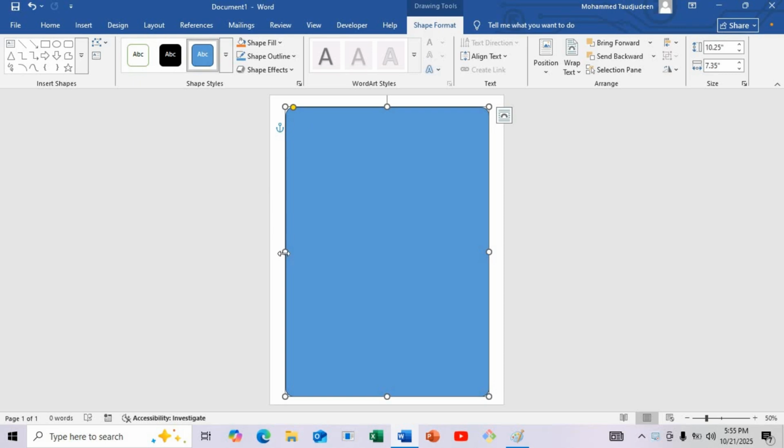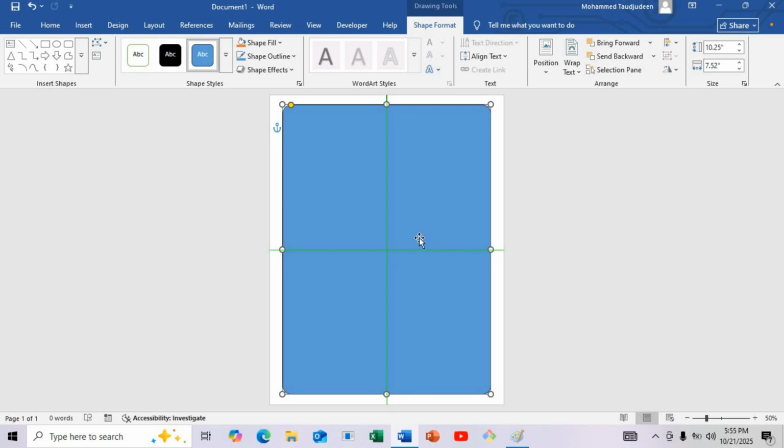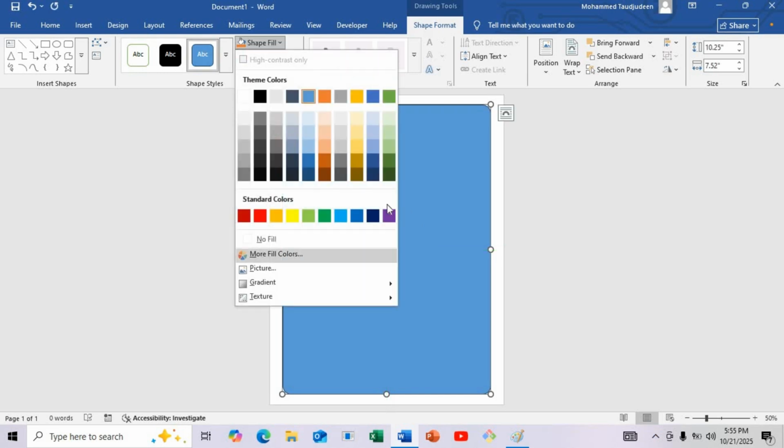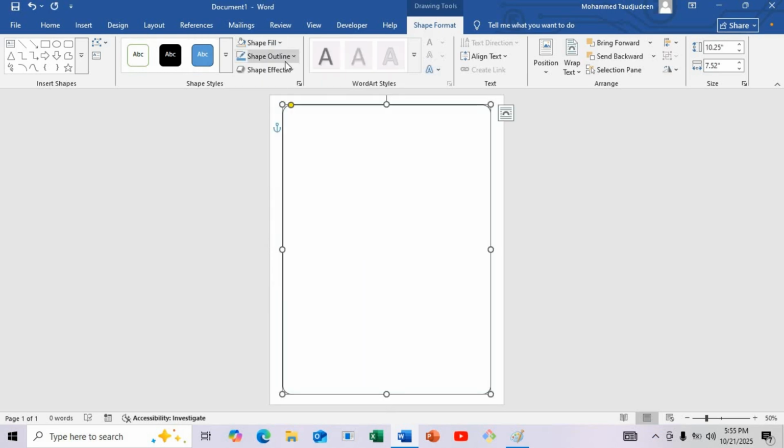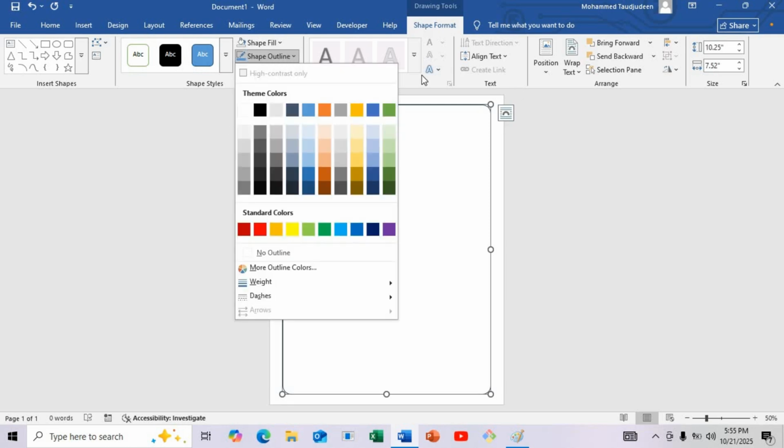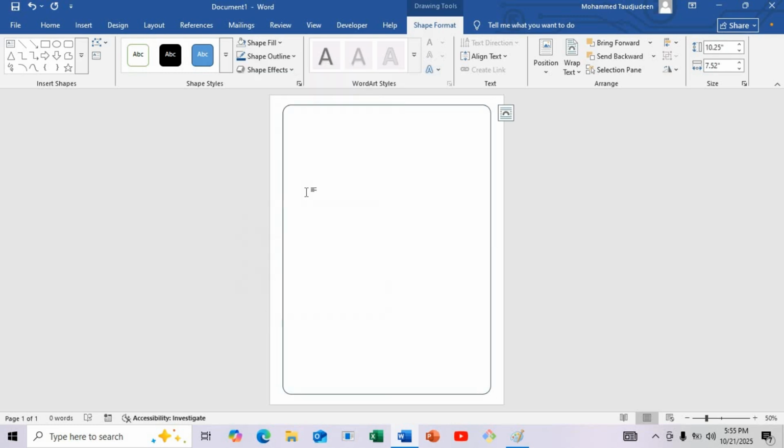Alright, so I still want to increase the size a little. I will gently place it at the middle. The shape fill, that's the color of it, I want it to be none. That's no fill. But the border, that's the outline, I would like to use as this color right here.